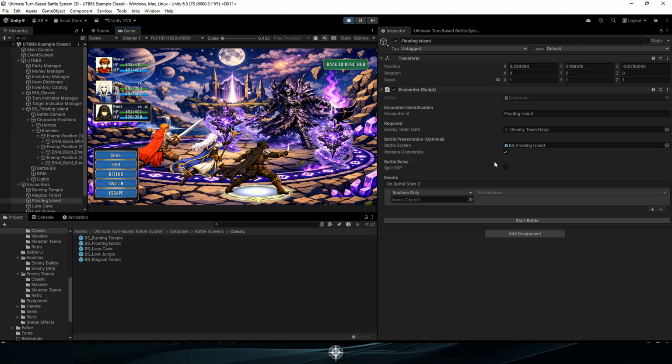At the bottom of the component there is an on battle start event. This Unity event is invoked immediately before the battle begins. You can use this event for custom logic. For example, you could trigger music changes, screen transitions, cut-in animations, dialogue, quest updates, sound effects, or any custom setup that should happen right before the battle starts. This makes the encounter component flexible because it does not only start the battle, it can also be used as a hook for your own game logic.